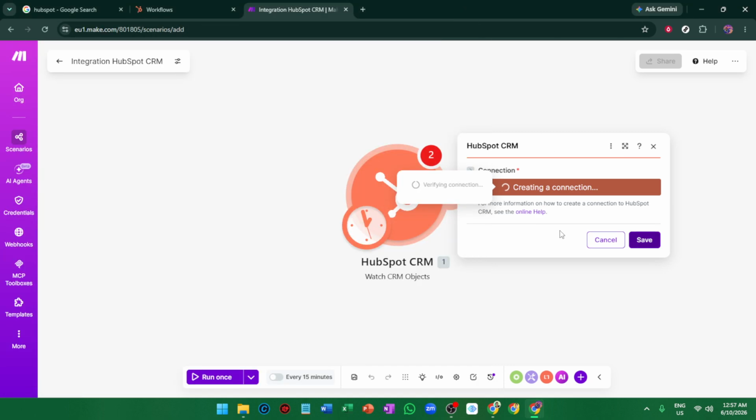Taking a moment here to match the right values can help prevent errors later and make sure your automation behaves the way you expect. Once everything is configured, click Save. Saving locks in your current setup so you can test it without losing your work.